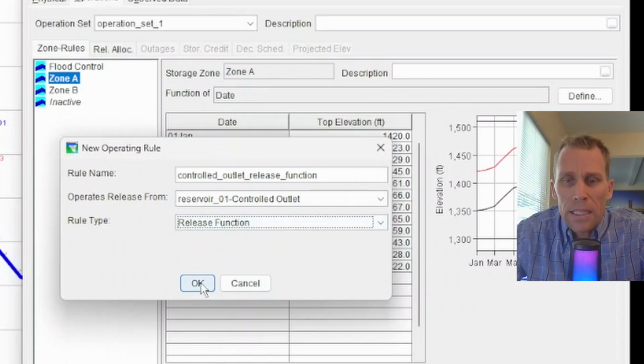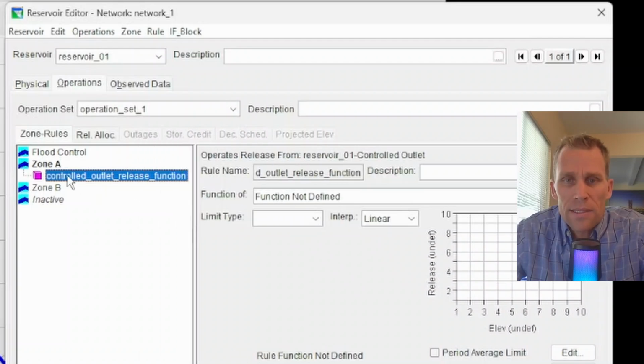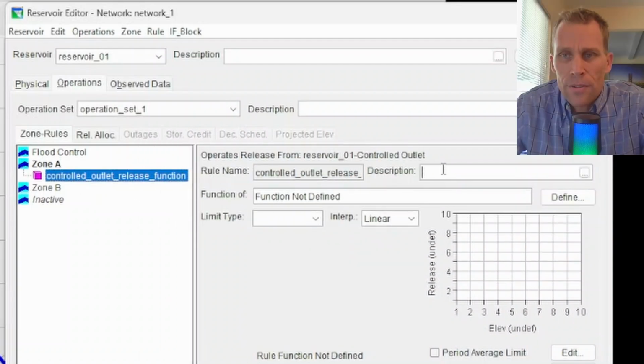So let me go ahead and click OK. I'm getting a little ahead of myself. And here we have the rule and its name over here. The name is also right here. And here's the description, which I could add if I wanted.